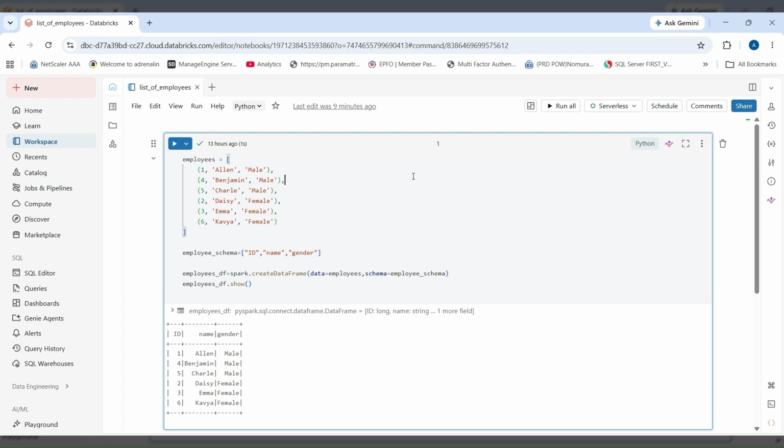optimized PySpark solution. They have given an employee dataset. In the dataset, if you see the list of tuples they have given as employee data, and we have created the employee schema, in which we have ID, name, and gender.